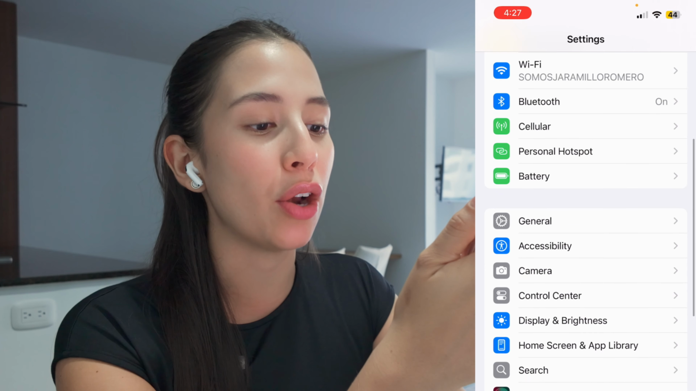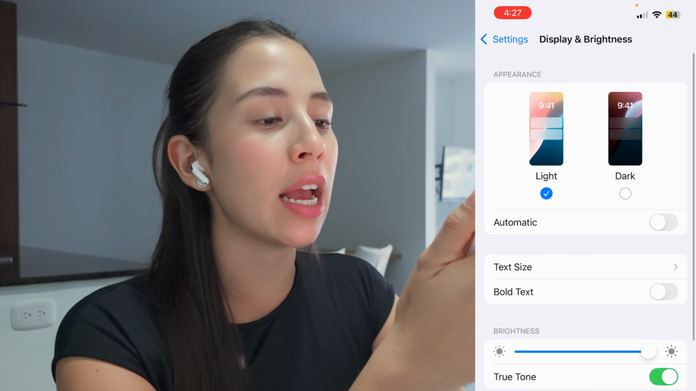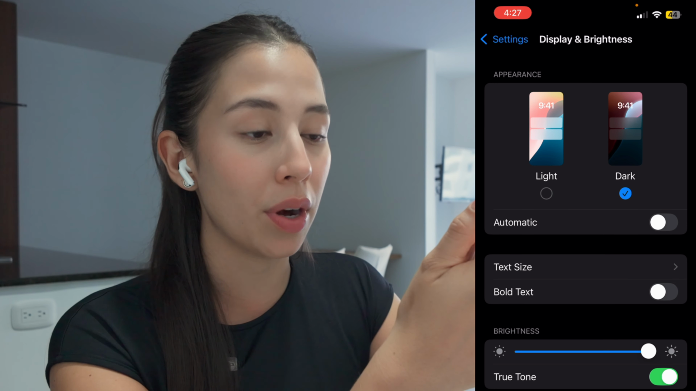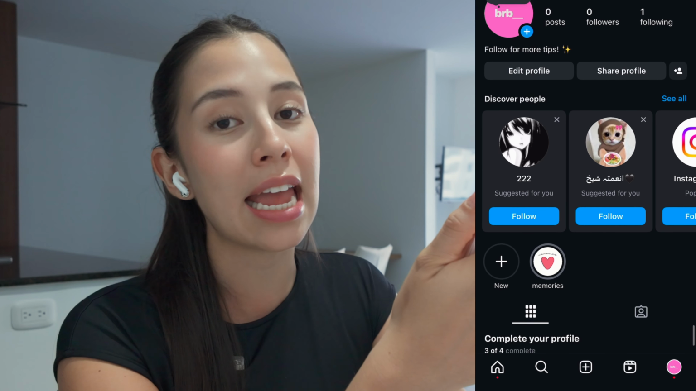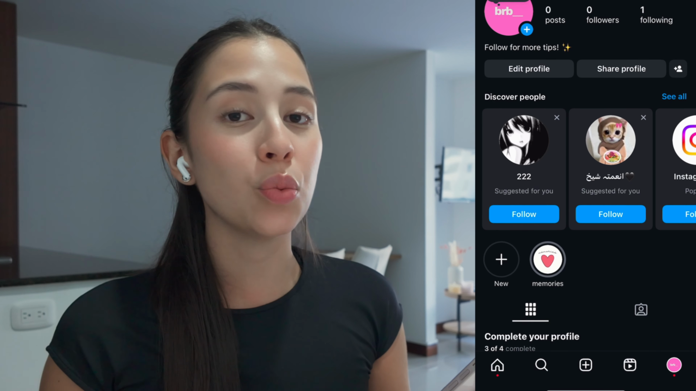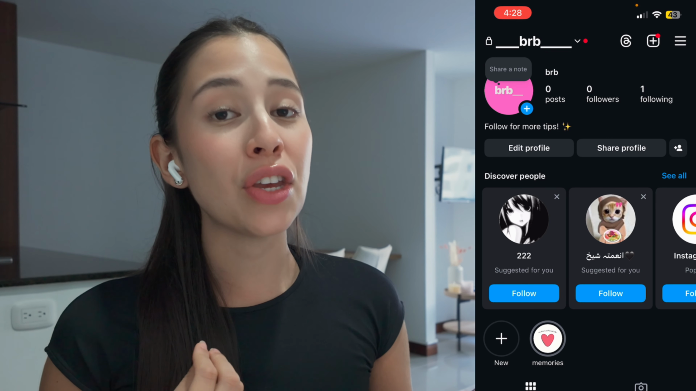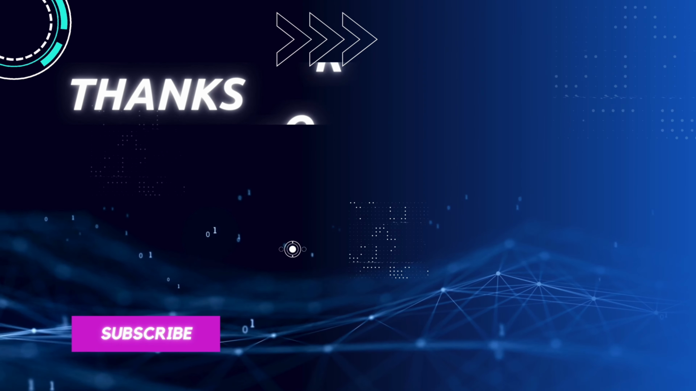Open the settings app on your phone, then select display and brightness. Here you're gonna enable dark mode, and this will change all your phone to dark mode. Now, if I go back to Instagram, as you can see, it's gonna be in dark mode. Remember that this will enable dark mode for all the apps that support it. And having your phone in dark mode can actually help you protect your eyes. Hope that helps.